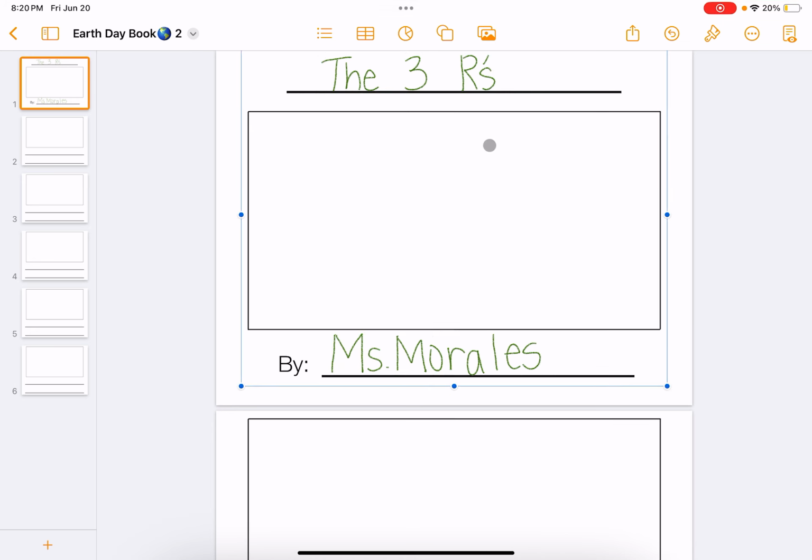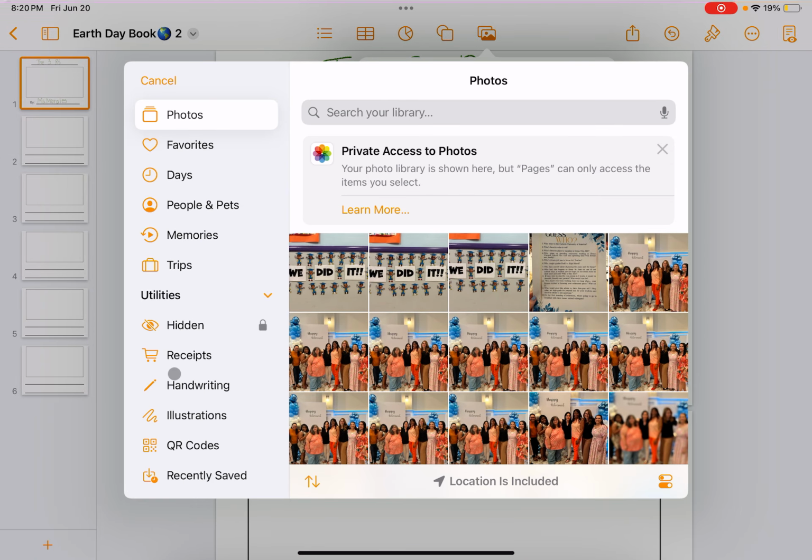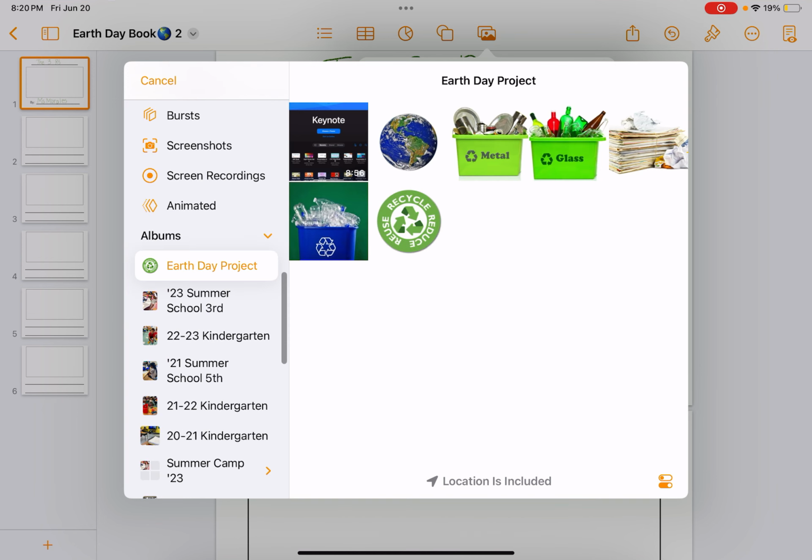You can draw a picture about your front cover, whatever your Earth Day message is, or, we have been collecting those pictures from the internet, and we have been saving them in our photos album for Earth Day. You can add those pictures in too. So if you forgot how to add those, you're going to go right to the top where it has the picture clip art. You're going to press the first one where it says photo or video.